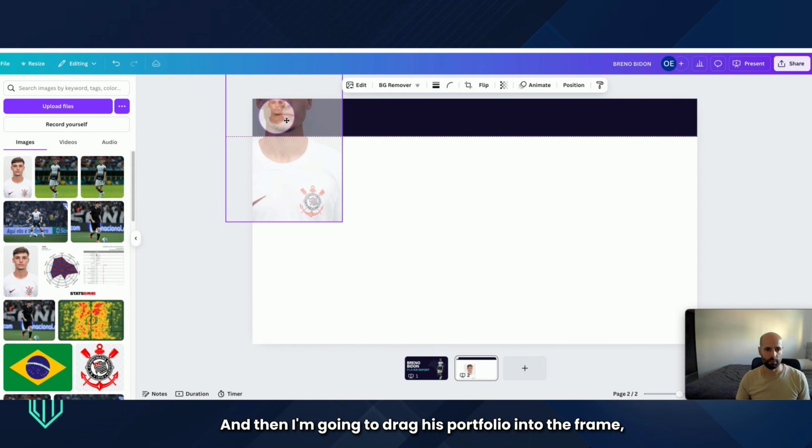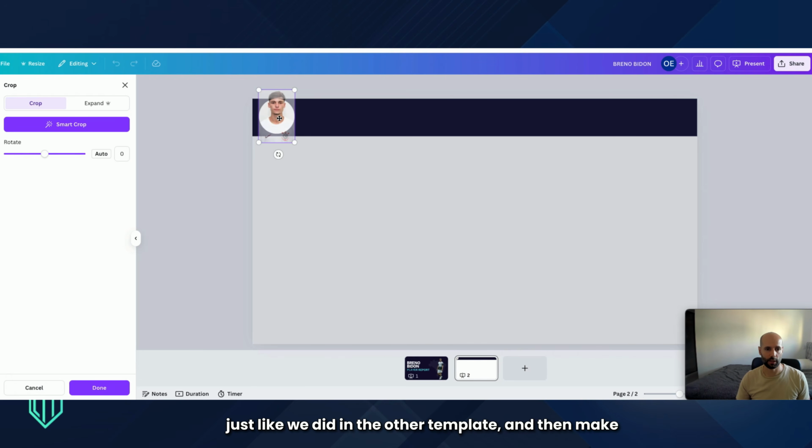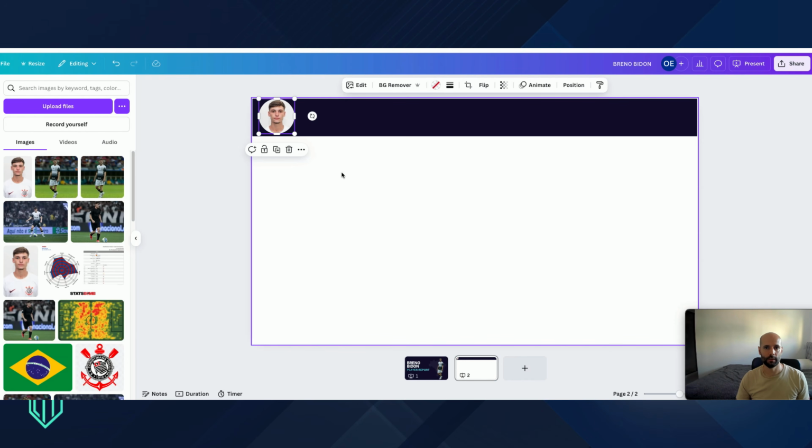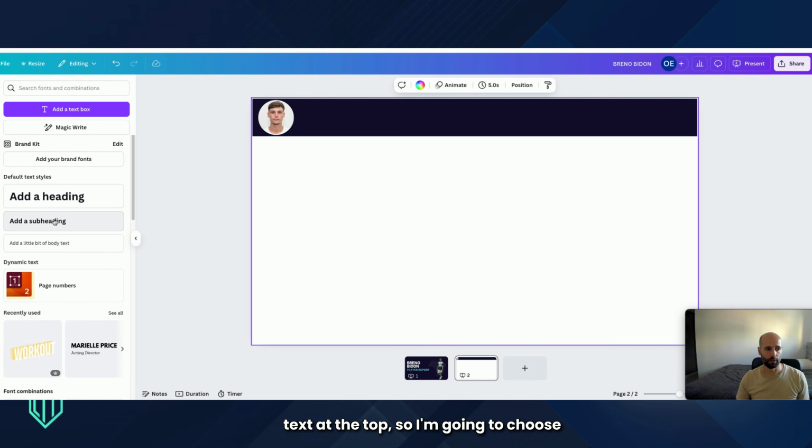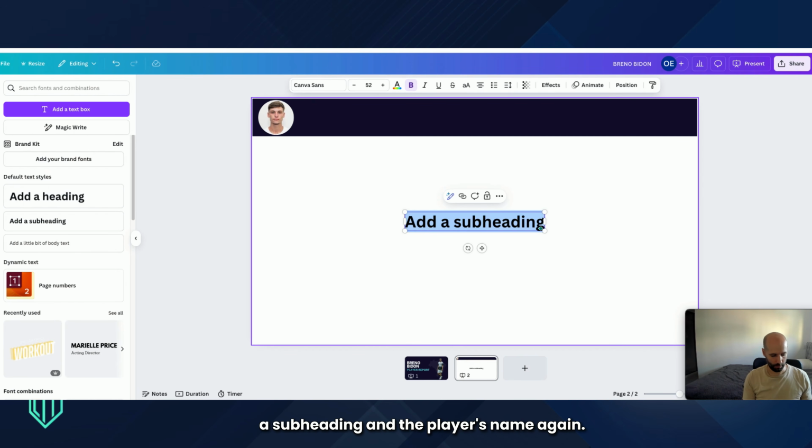And then I'm going to drag his portrait into the frame, just like we did in the other template, and then make it so it fits and it's nice and in line. I'm now going to go ahead and add some text to the top. So I'm going to choose a subheading and the player's name.